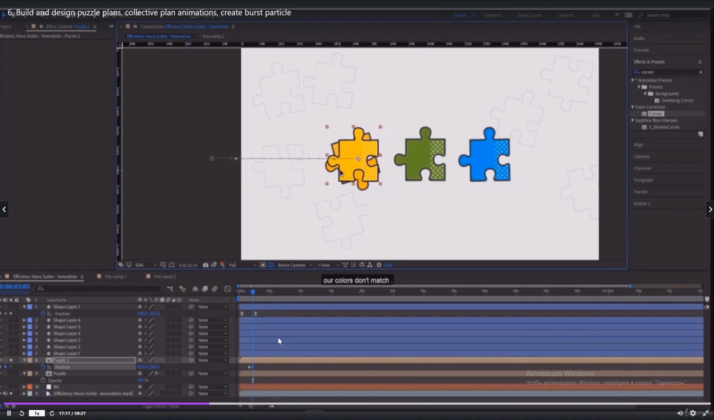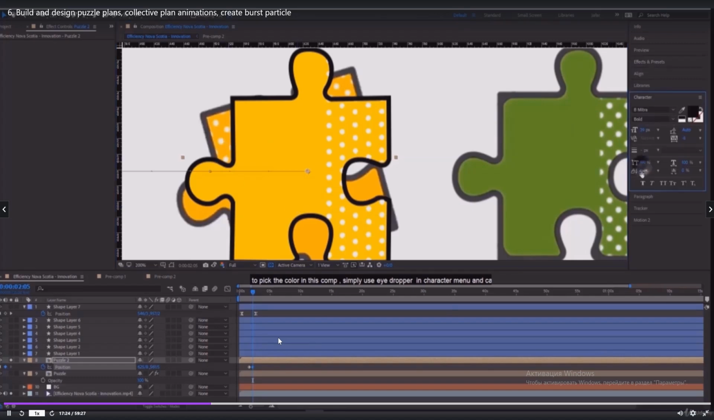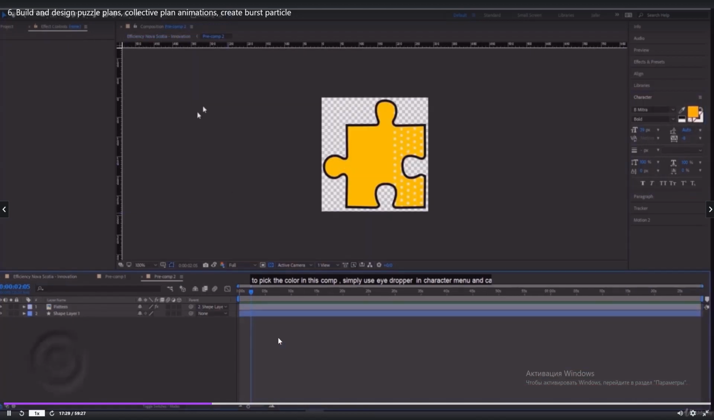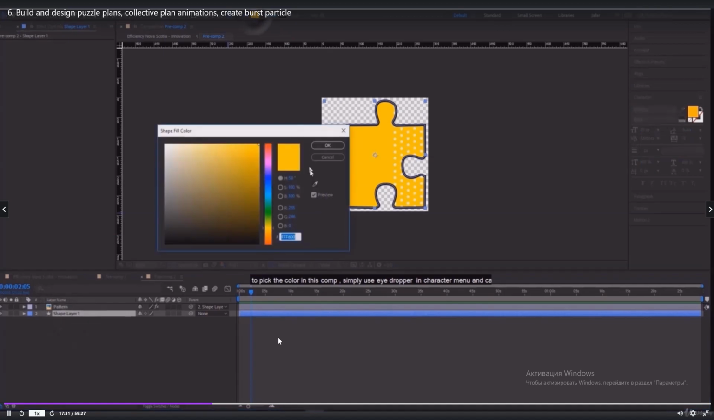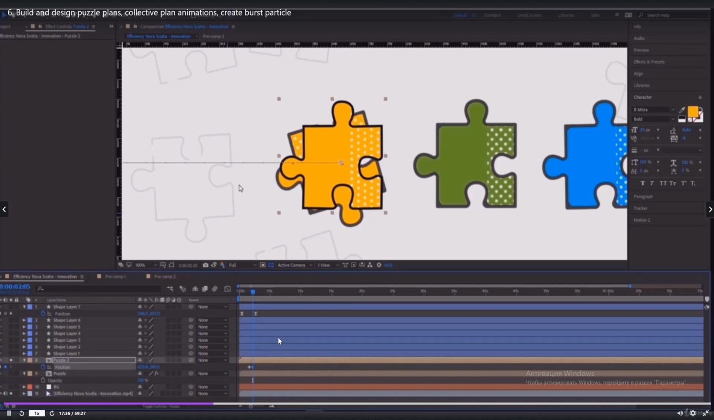Our colors don't match. To pick the color in this comp, simply use the eyedropper in the character menu and catch this color. Then open the other comp and select the eyedropper and catch the color stored in the character menu. Now it's better. Color in motion graphics is actually very important. The colors shouldn't be so sharp or soulless, and they also must match each other. Usually, in most of the professional works out there, colors play a big role in the animation quality.